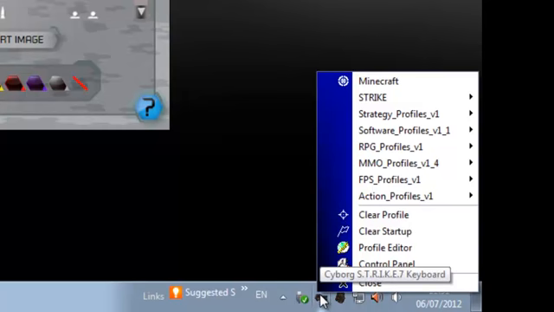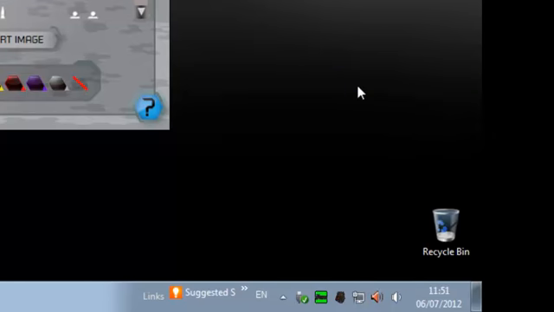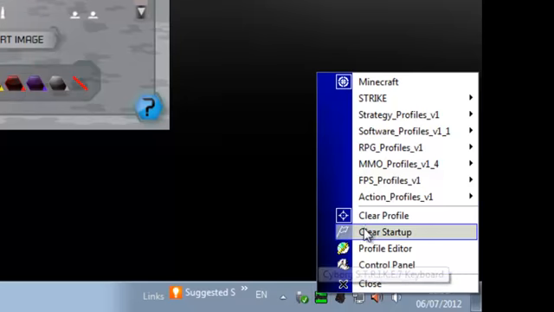Once saved, your profile will appear in the S.T.R.I.K.E. menu. To activate the profile, left-click the profile name. The S.T.R.I.K.E. icon will glow green when a profile is active. To deactivate a profile, click the menu icon and then click Clear Profile.